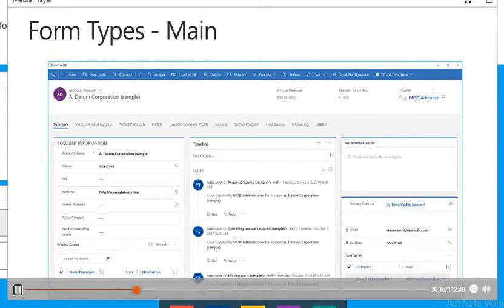These are the core part of the form side of the solution. Think of the main form as the 360-degree view of the record. So it's the place people will go when they need to view information relevant to that specific record. In this scenario, we're talking about an account. As you can see, you've got your core account details on the left. You've got your collaboration and interaction information in the middle in the form of your timeline. And then you've got your related information on the right-hand side. Now, this is your main form.